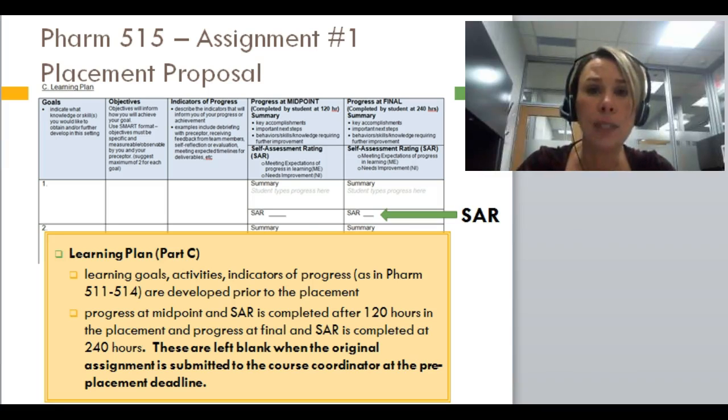The fourth column is what needs to be completed at the midpoint, and the fifth column is what needs to be completed at the final. So after 120 hours or 3 weeks, you can complete the midpoint column. Firstly, for each learning goal, you're going to summarize how you think your progress is going and what key achievements you've made. And then in that second part there, the self-assessment rating, you're going to rate yourself as to whether you think you're meeting the expectations of progress and learning, or whether you need improvement.